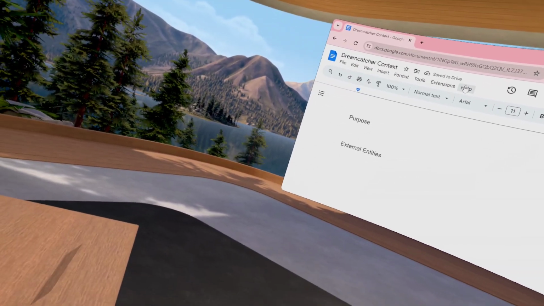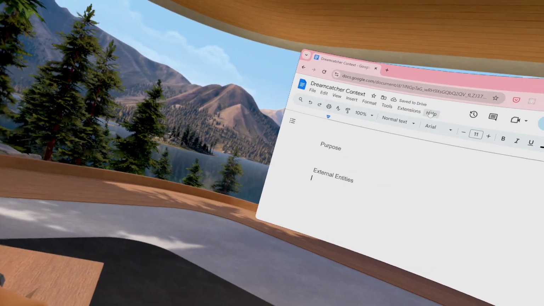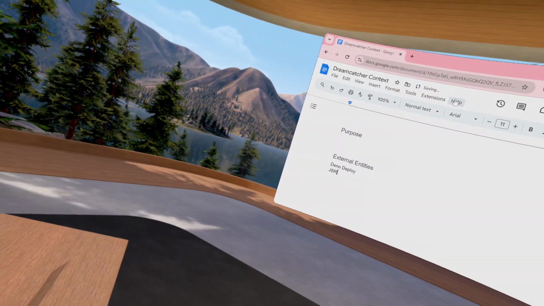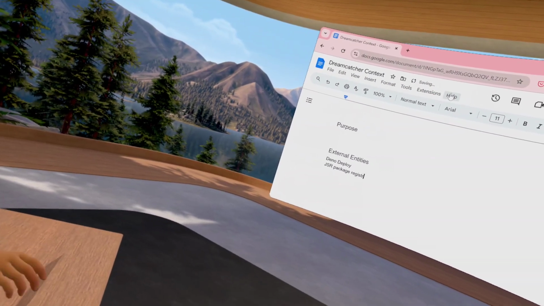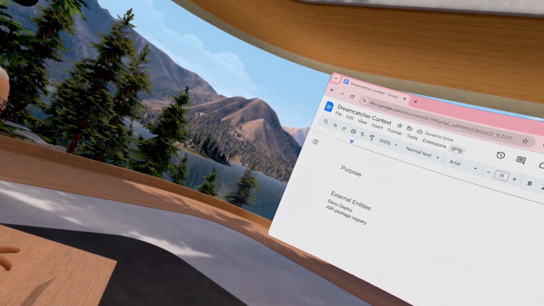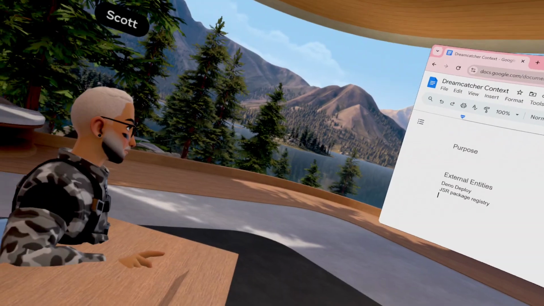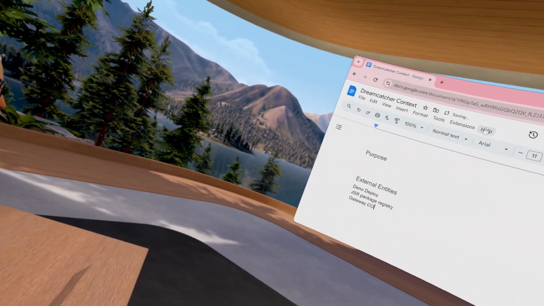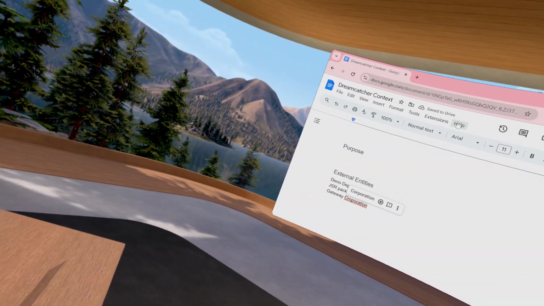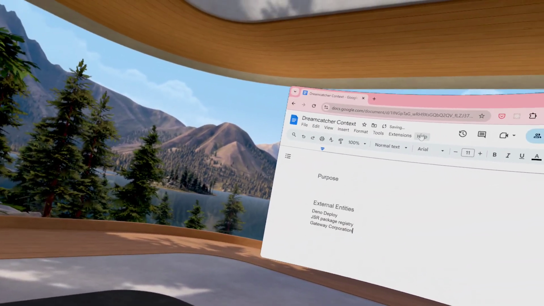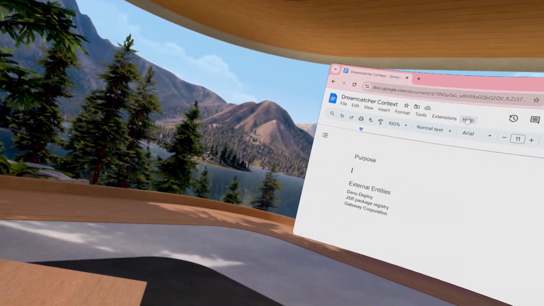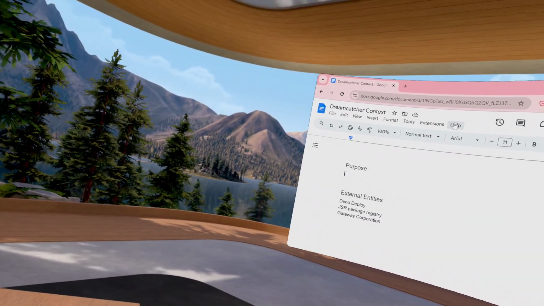Right. What are the external entities? So we have Deploy. We have the JSR package registry. We have, what do we have? The Gateway Corporation. So this is just a bucket of anyone that's not us. What are the external entities that we are positioned against? What do we need to orient our context?